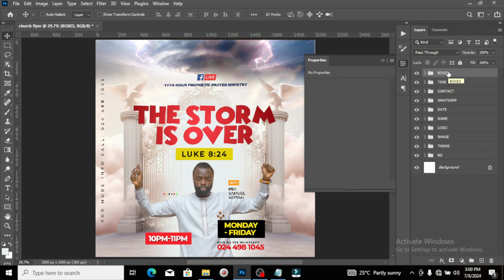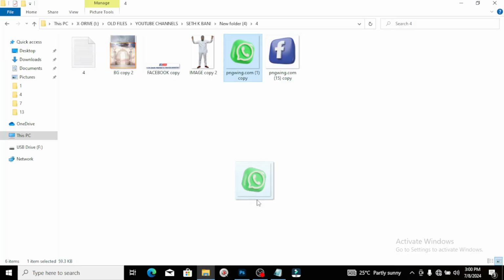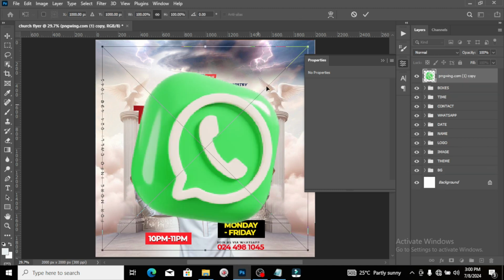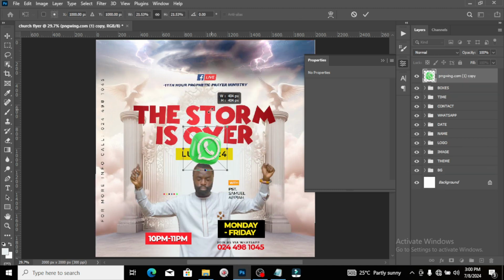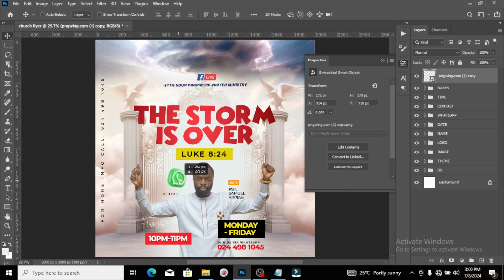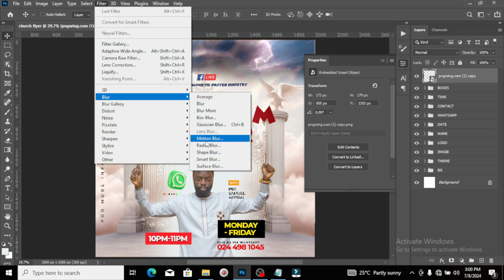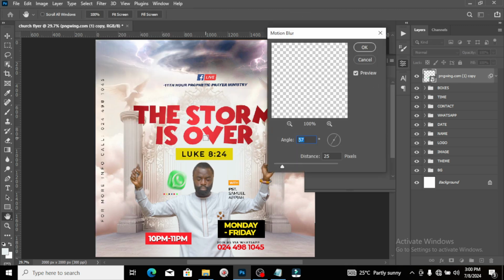Okay, this is just adding extra oomph to it. Now we want to also bring in our 3D, and so I'm going to drag this one there, and then I'll create it something like this. Then I'll drag it somewhere here. Okay, I'll go to filter, I'll go to blur, I'll go to motion blur. Then I'm going to set the angle to 29. Then I'll set the distance to 38. Good.